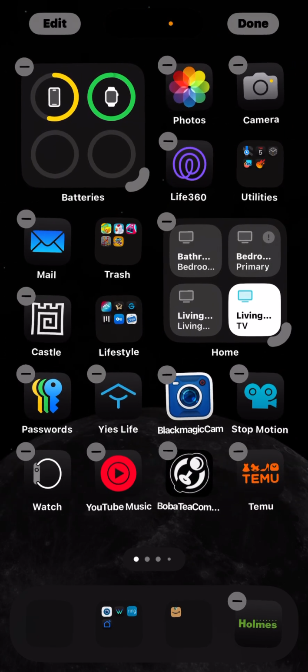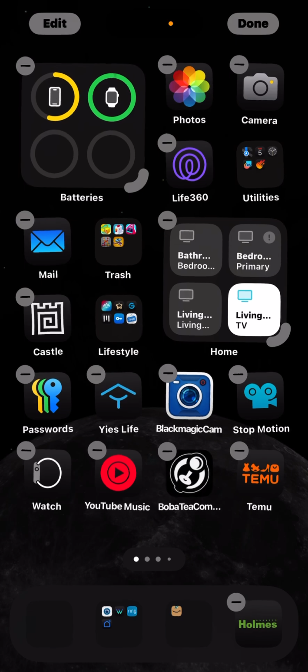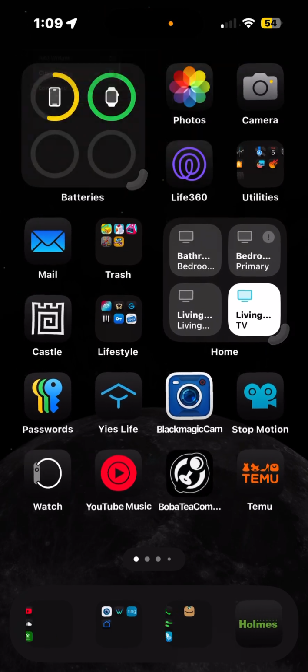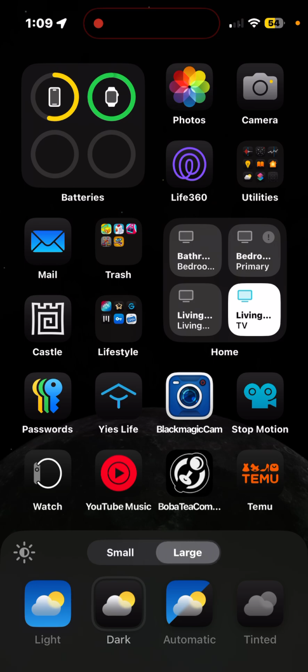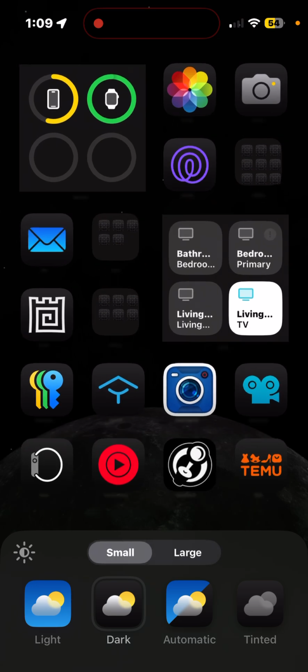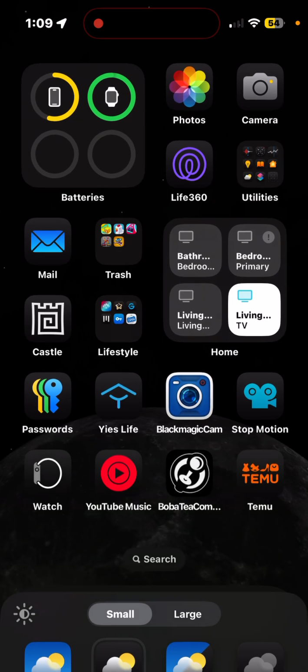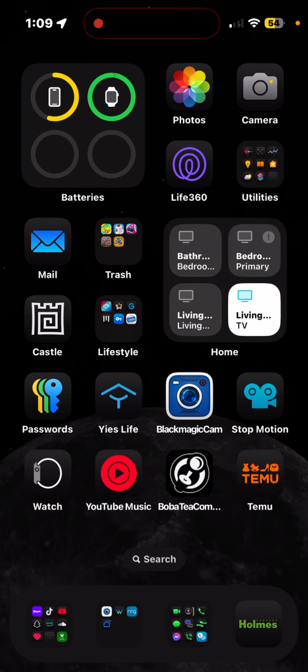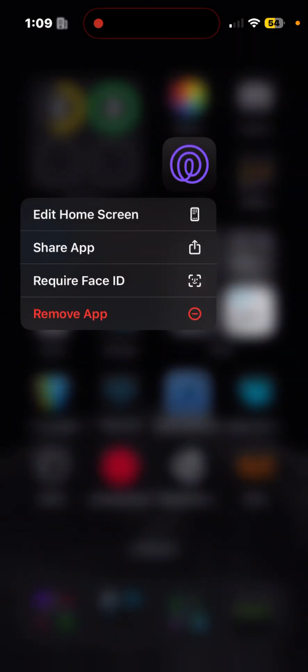Another feature is you can tint your apps. As you can see, you can just tint them by doing this. Going to edit, customize. You can make them large or not large. You can tint them, all that. Another new feature is you can lock your apps.